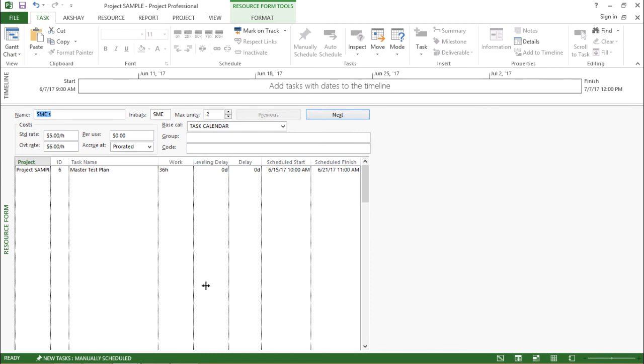Now again the window changes, and out here I can see there is a form right below it. It says resource form. Now out here I have the name of my particular resource, right? SMEs being my first one, I have their initial. It says the maximum number of units that I'm using. It also gives me the standard rates, which involve the overtime rates, the per use cost, and the accrue at, whether it's prorated, start, or end. It also shows me if it belongs to a particular calendar. The base calendar is the task calendar, and I can also give it a group name if it is required.